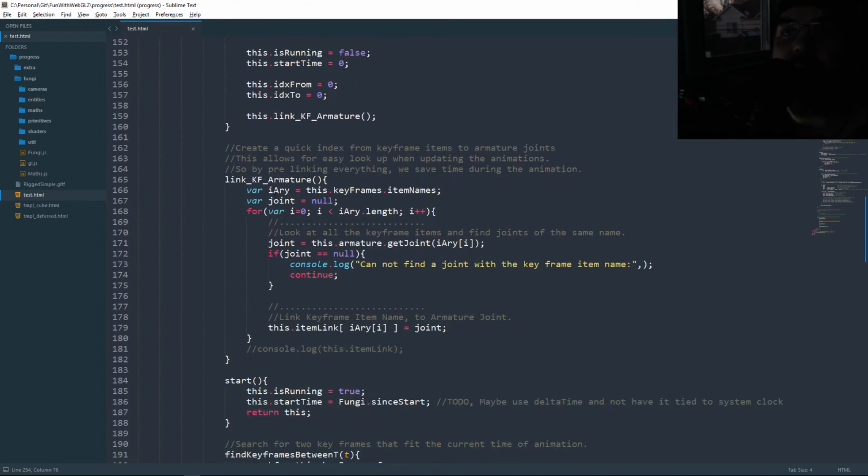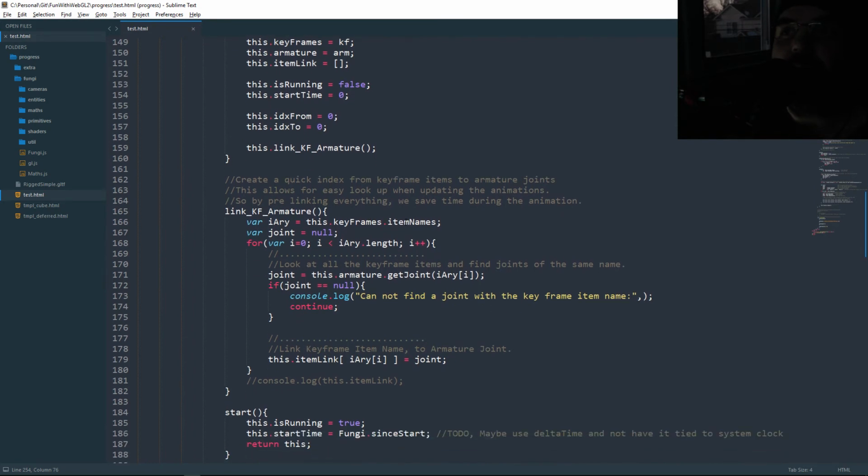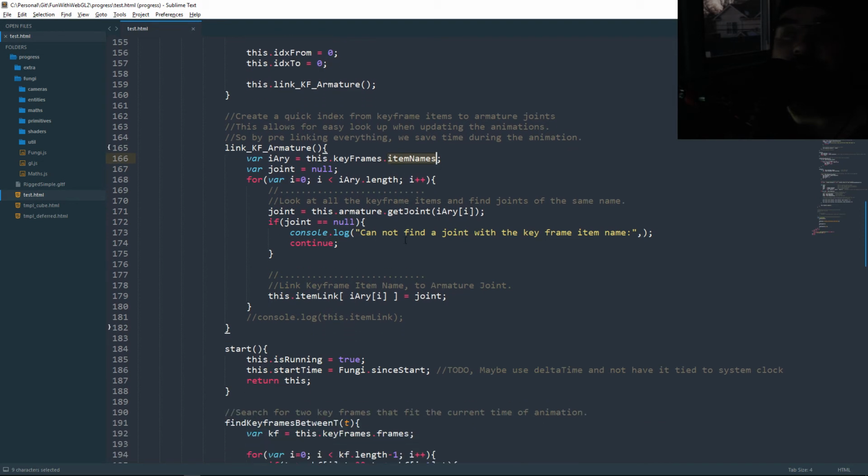It just loops through all our keyframes, and I think a keyframe has our item names. And it just tries to find all the joints that have those names. And if a joint equals null, you're going to get an error saying, okay, we're animating a joint that doesn't exist. So if you see this kind of error in your log, you know there's something off. And that might be okay.